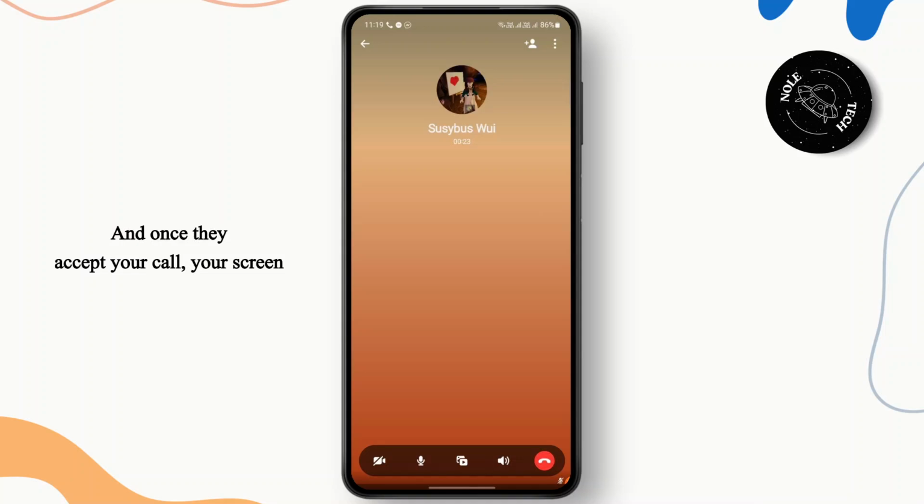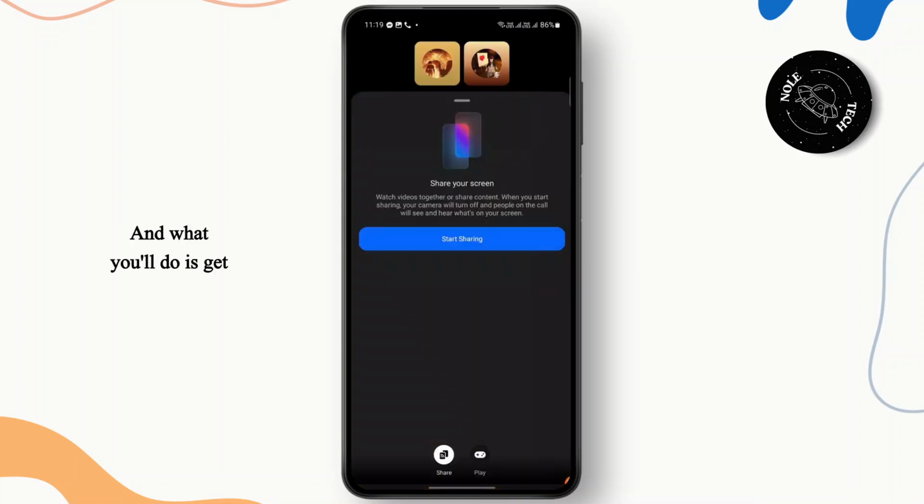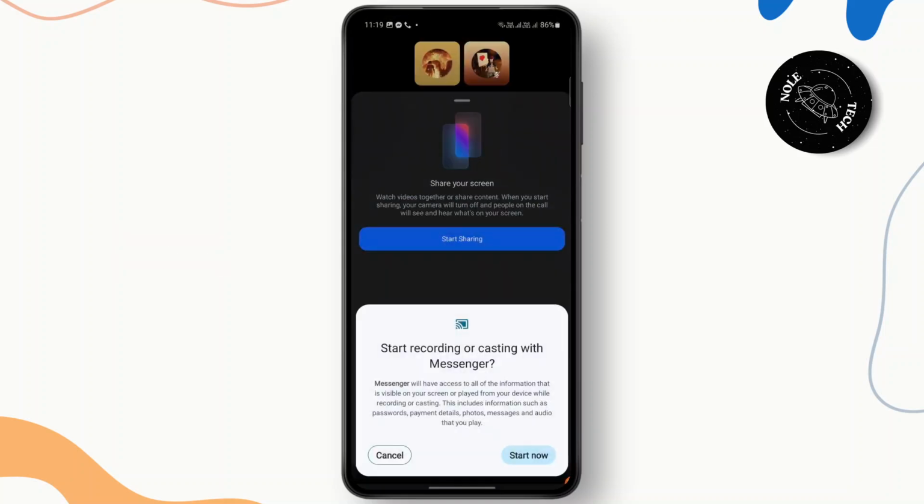And once they accept your call, your screen should look something like this. At the bottom, you'll find different options. You can just swipe up on your screen or just tap on the icon that's right beside the mute button. And what you'll do is get this pop-up to share your screen. Now just tap on start sharing.